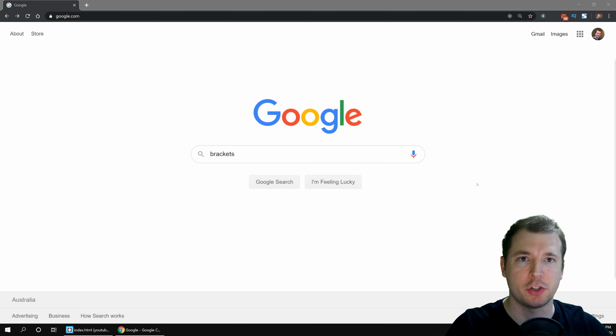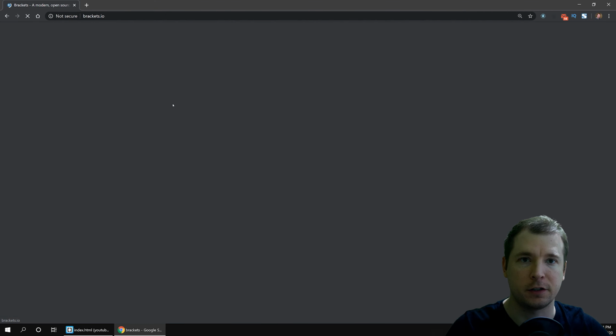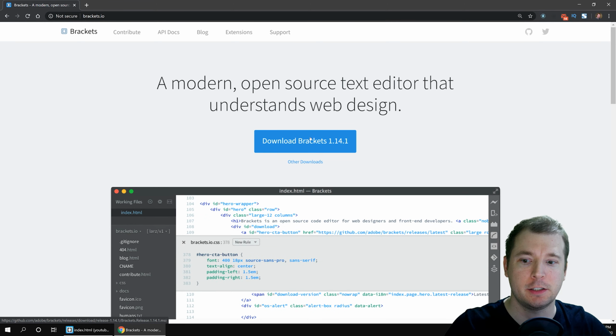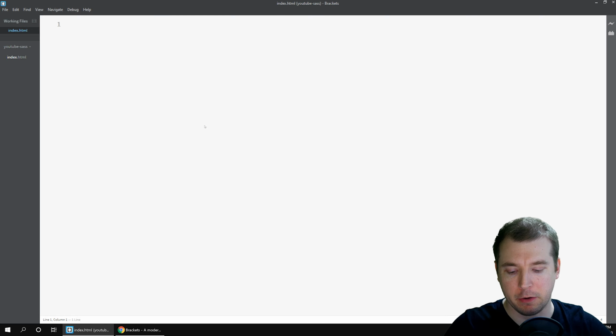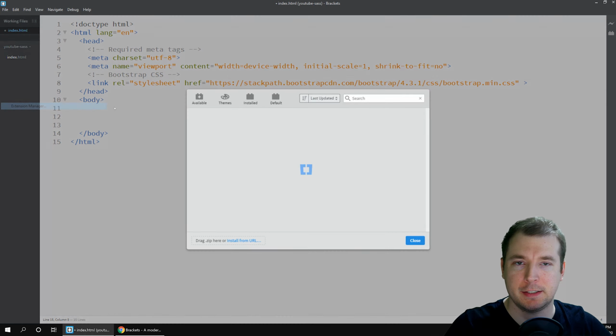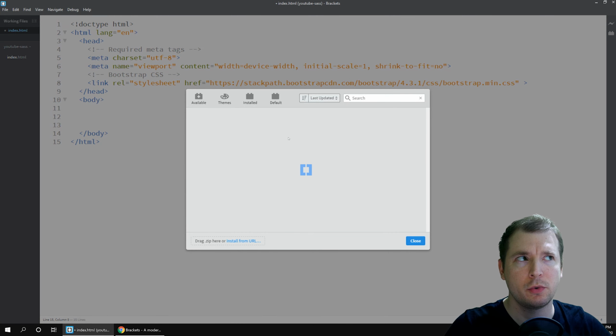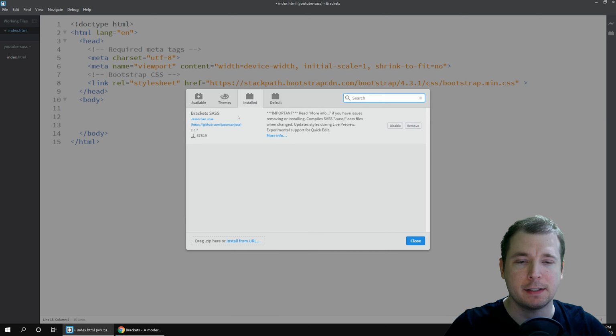We'll start by making sure Brackets is installed. We'll just jump on Google and we'll click on the very first result. We'll download and install it. Once it's up and running, we'll create an index.html file, and we'll create some very plain HTML5 docs in there with maybe importing Bootstrap. We'll jump into File and Extensions Manager, and we'll want to install the Sass extension. We'll do this by installing Brackets Sass. Once this is installed, it'll automatically compile all our Sass code.